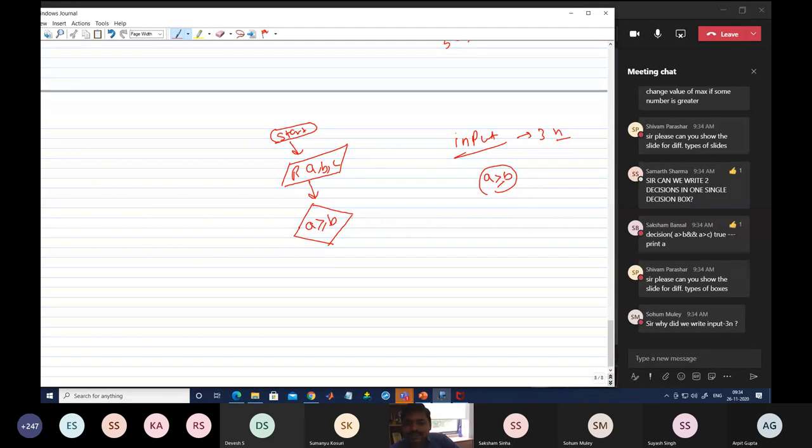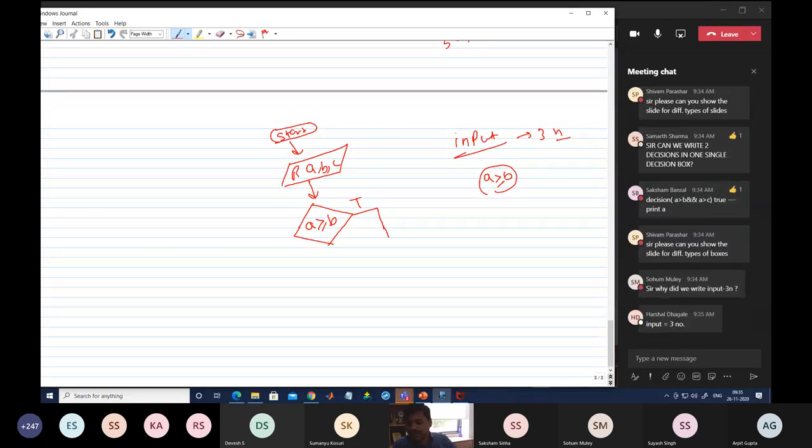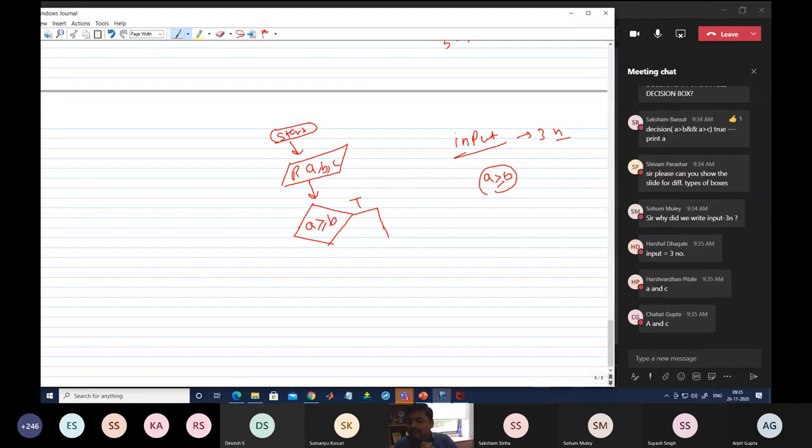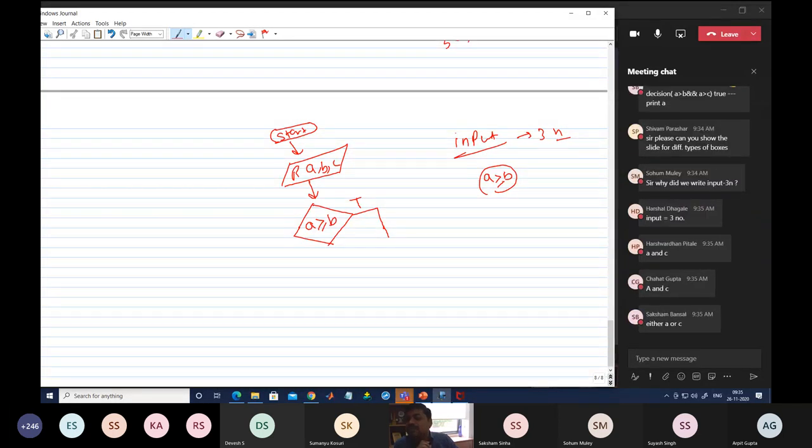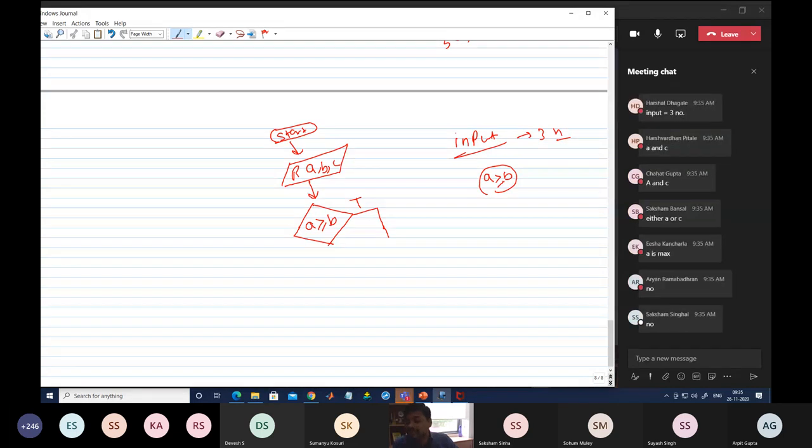Now, if this condition is true, can you tell me what is the possibility of maximum? Can we say B is the maximum? B is not the maximum. Either A or C is the maximum. We cannot say that A is the maximum because one number is left. So now we can write here: again we check the condition whether A is greater than or equal to C or not.